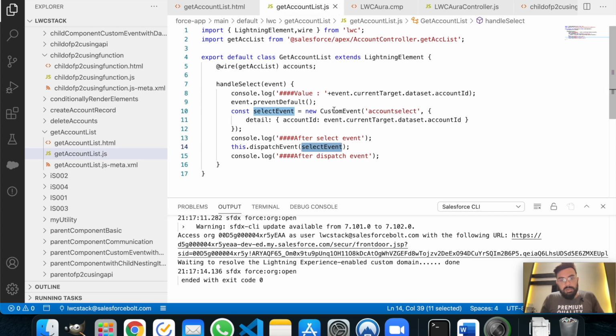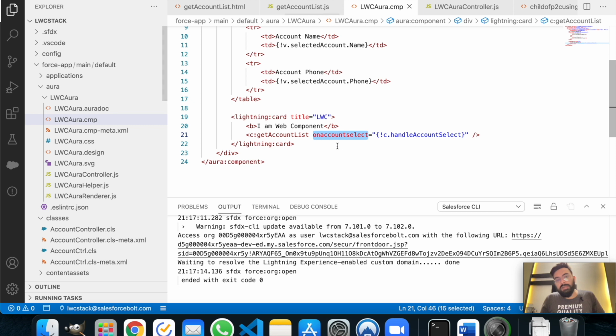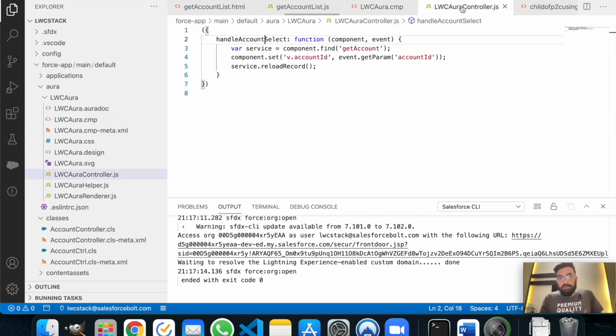Let me show you the function name here. Here it is. So the custom event name was account select. That's why we are using onaccountselect. Okay. So on the click of the account select, we are calling a handle function in the Aura part now. So whenever the account is selected, it will call the handler here, and the handler will be calling this function from the Aura component JavaScript part. Okay. So we are having a function here, handleAccountSelect.